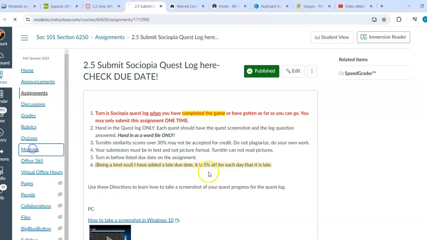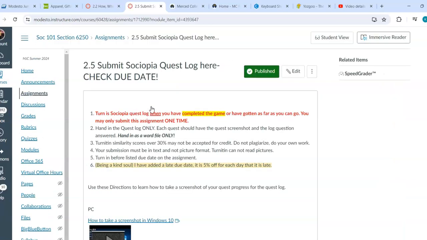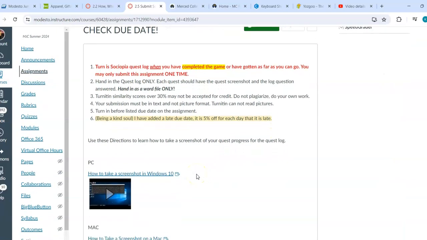Either way, like in your modules, you'll see page 2.5 where it says submit Socio-log quest log here. And you'll see the date for you, and it'll be the total number of points. Anyways, you just click on that and you submit it. There's directions on this to show you how to take a screenshot if you don't know how to take those.